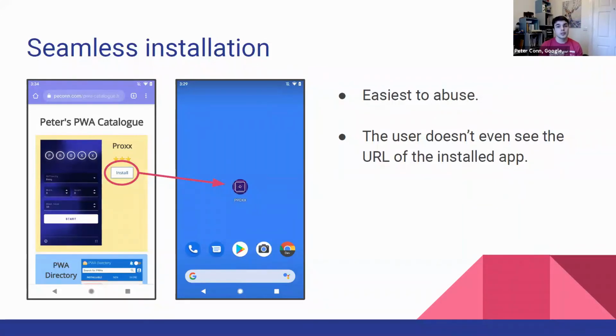The user at no point during this sees the URL of the app that they've installed, and they potentially may never do so, because on Android, if you open an installed web app, there's no top bar to show you what your origin is.